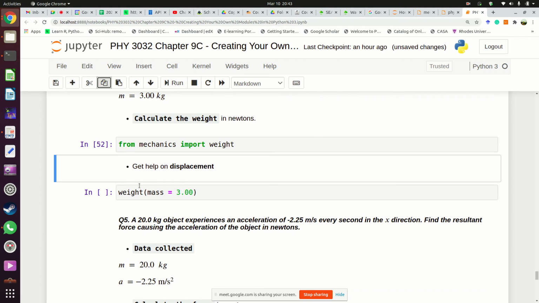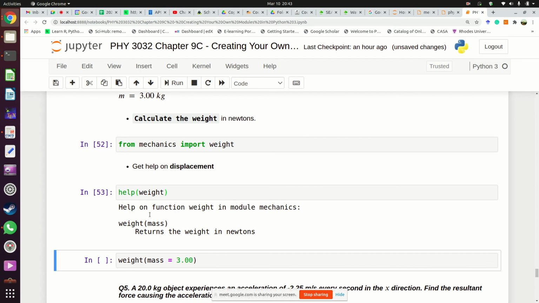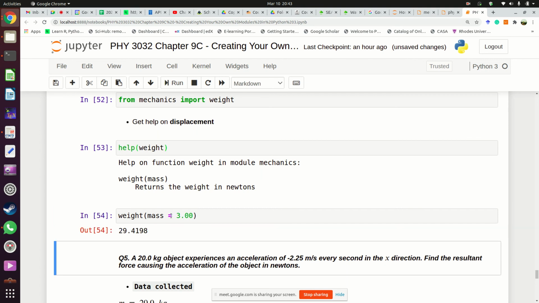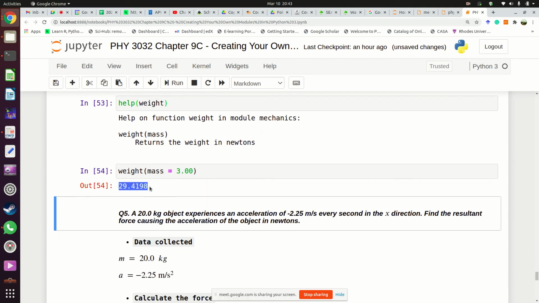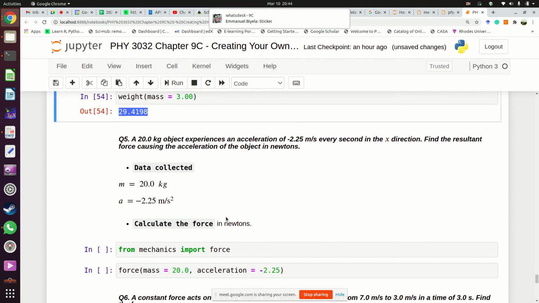So we just say help. After we import weight, you want to figure out how to use it. So just say weight, then you put the mass there. So I say weight, then the mass is 3 kg. Then in turn, I get the weight in newtons, like that. Are we clear on how these things are working? Yes, basically that's how this whole thing flows.